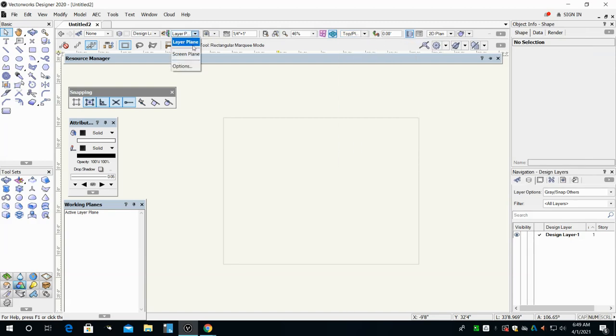and I'm going to work in screen plane. Remember, if you don't work in screen plane, Vectorworks will treat your 2D objects like they're 3D objects, and it can cause you a problem. So set it up to screen plane.